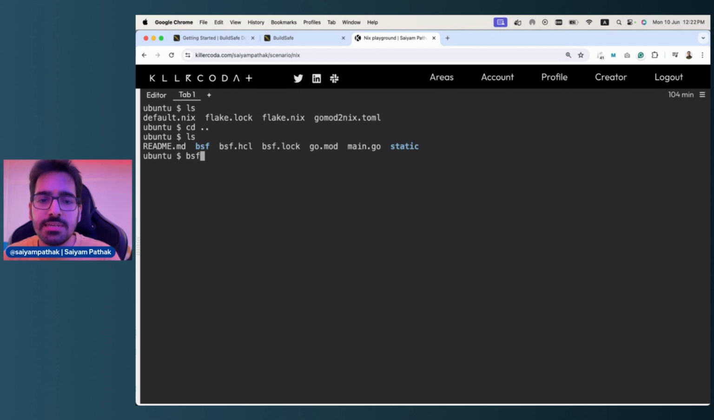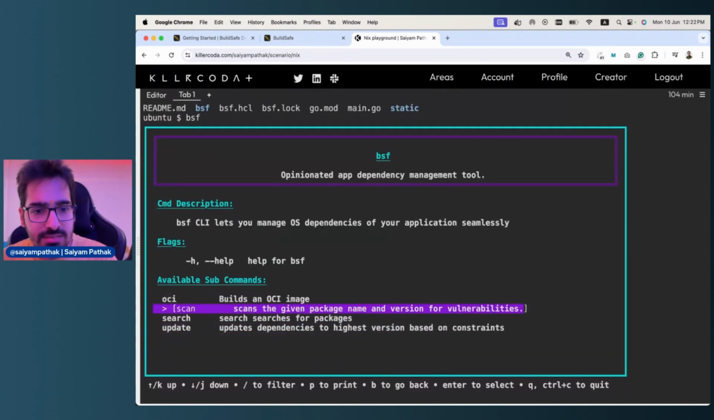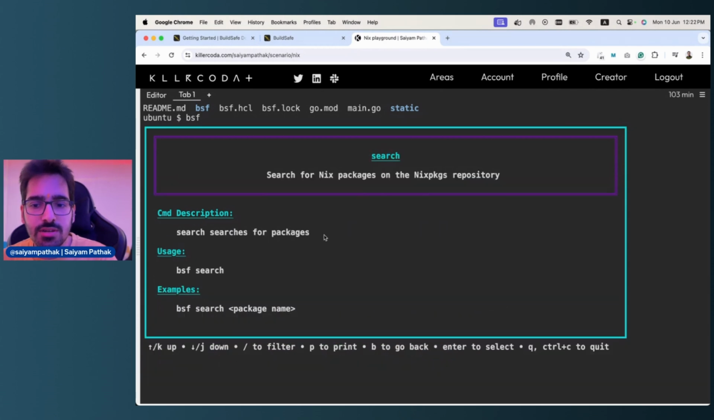And like I said, bsf is a TUI. So you can just run bsf, and it opens up a TUI, and you can go to each of the commands and see what is actually happening. Like this will give you the command.